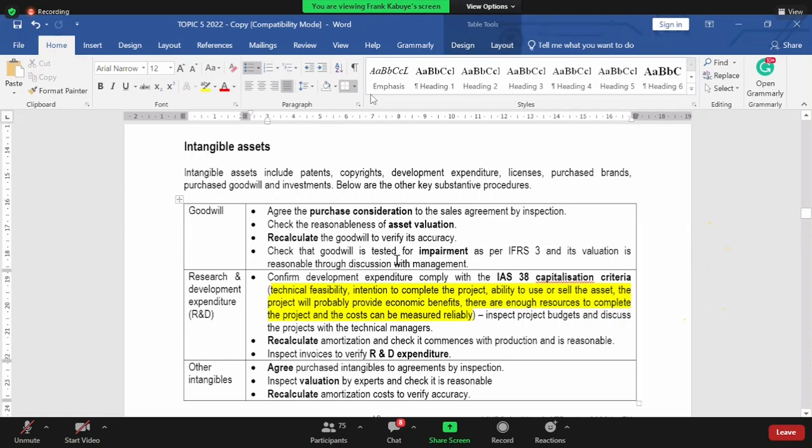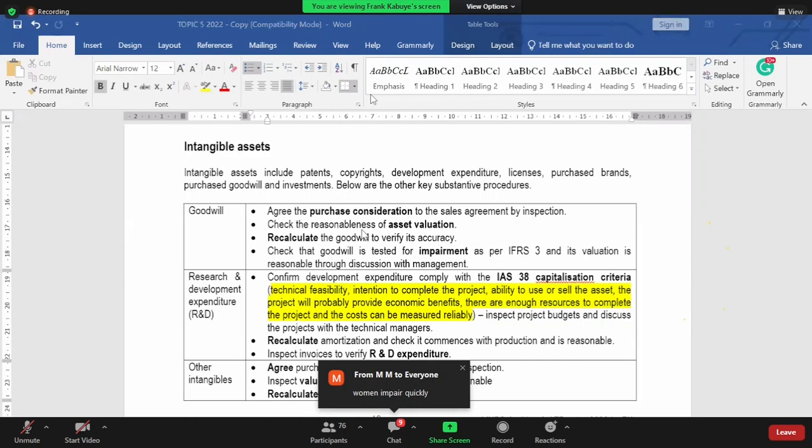So any question on how we audit intangible assets? For other assets, the tests are the same. Others like patents, like copyrights and others. So any question on intangibles?